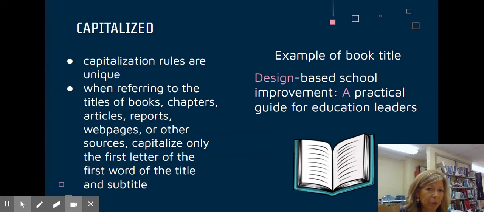So here is an example of a book. The book is called Design-Based School Improvement: A Practical Guide for Education Leaders. And you only capitalize the first word, which is Design, in the title, and then following the colon, the subtitle, you capitalize the first letter or the first word. In this example, it's just a letter.